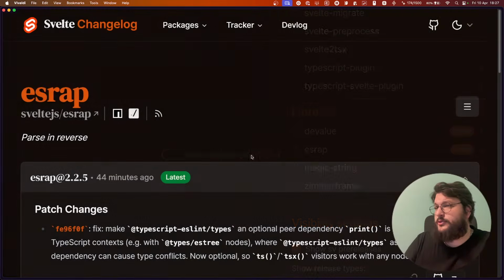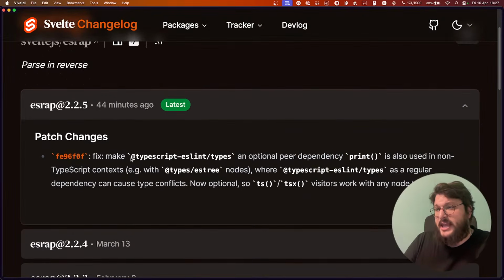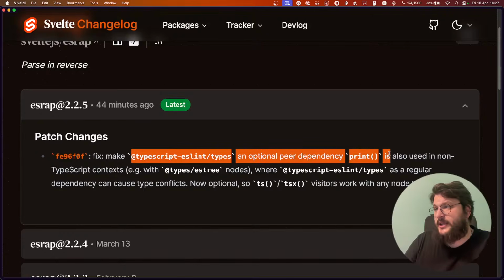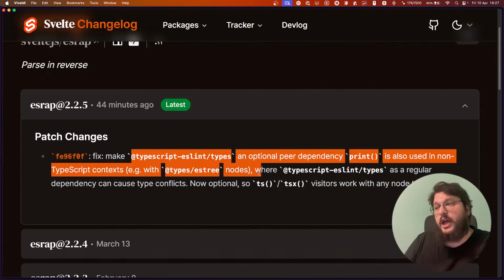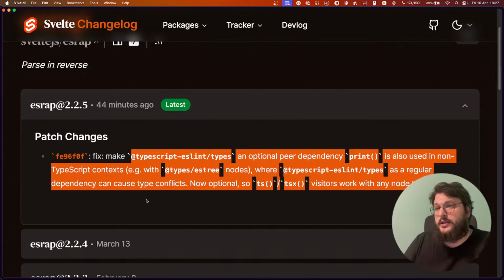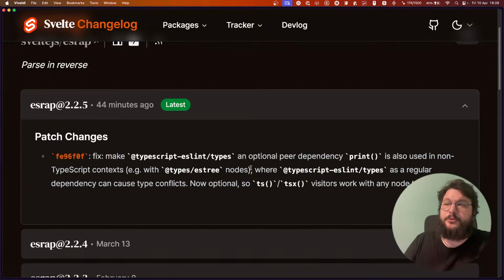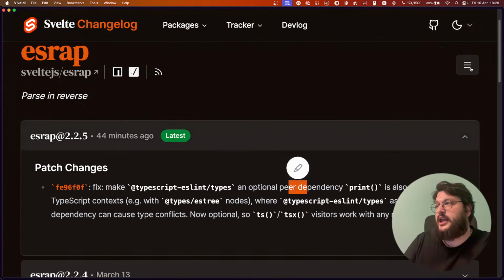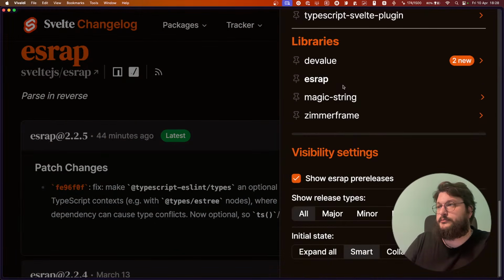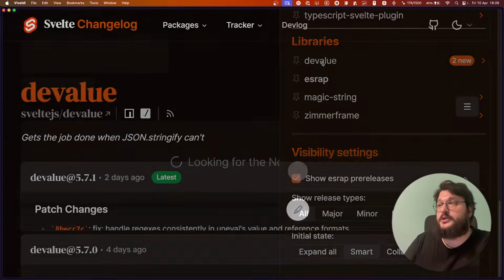We have a new release of ESWrap. Make TypeScript ESLint types an optional peer dependency. Print is also used in non-TypeScript context. Yeah, that's nice. So print can also be used when there are no TypeScript ESLint types. And so making it an optional peer dependency means that it will not error out if you are using it in something that is not using TypeScript.